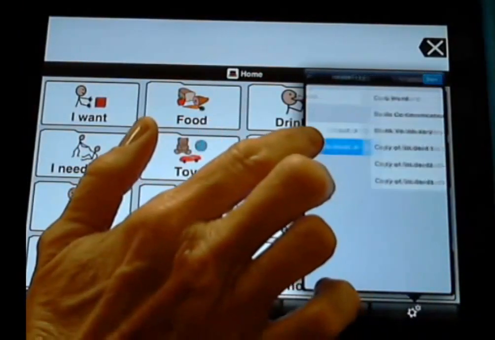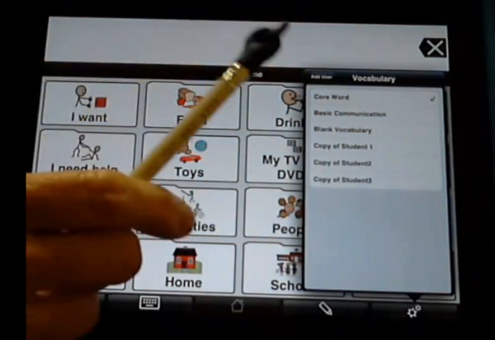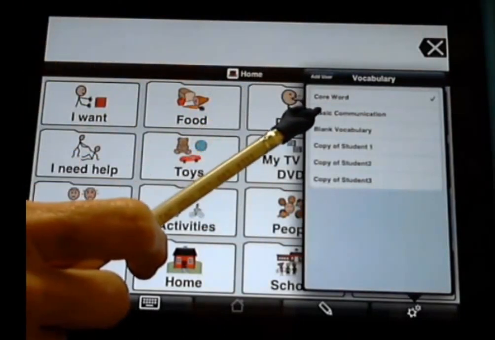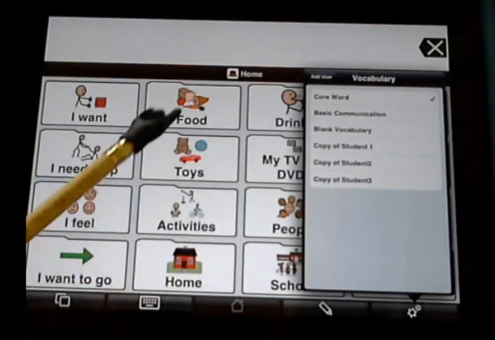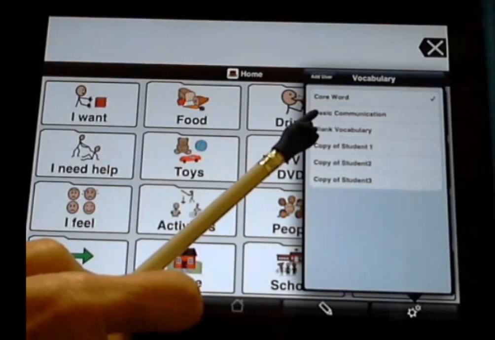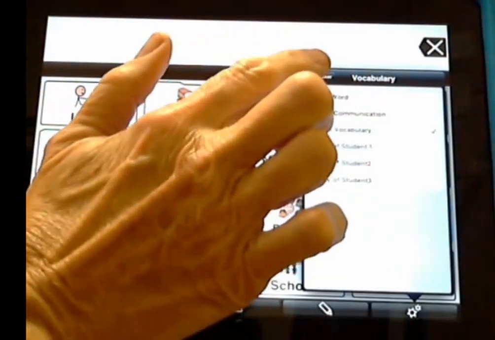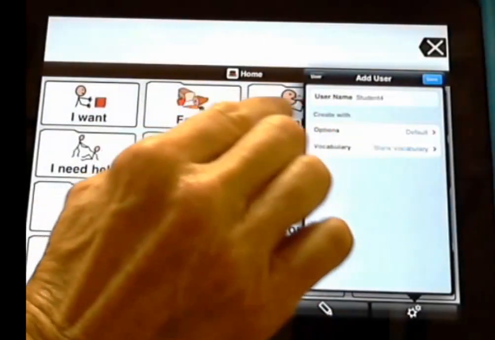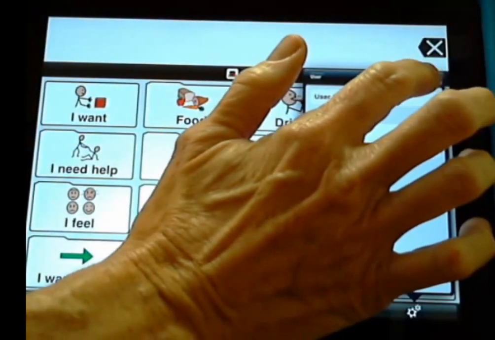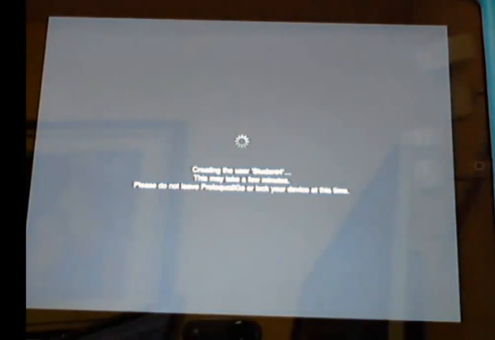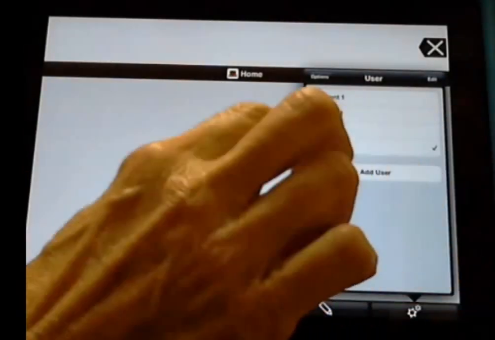Now when you go to vocabulary, okay, core word, that is the first one I showed you. That's a 6x6 grid, very, very large vocabulary. Basic communication is the one you're looking at now, and it's a 4x4 and a lot less. But we're going to use blank vocabulary, the third one down. Okay. So up here we're going to go add user. So we have what we want, our student number 4, we're in default, and our vocabulary is going to be blank. So I'm going to hit save in the corner, and now it's bringing up the profile for student number 4, and you can see student 4 is checked. Okay.